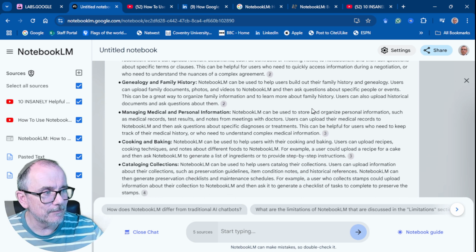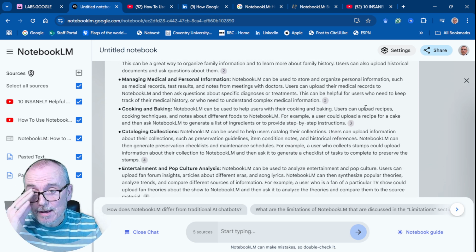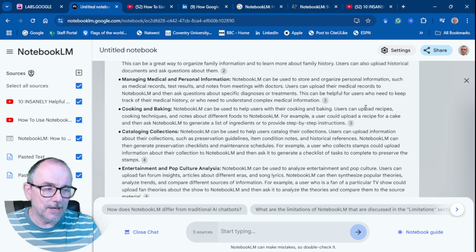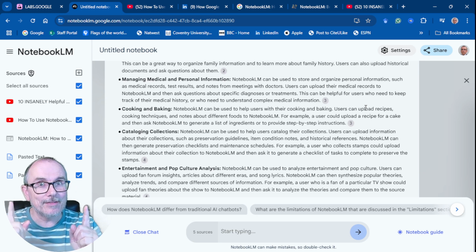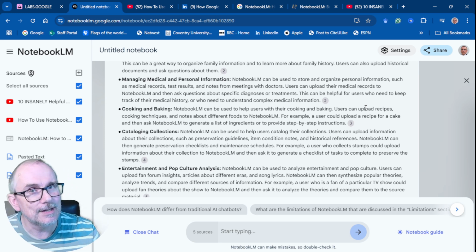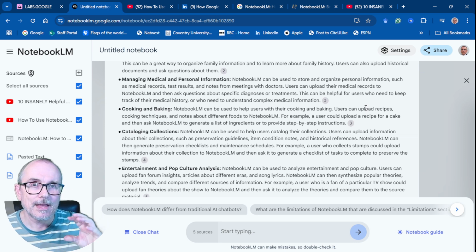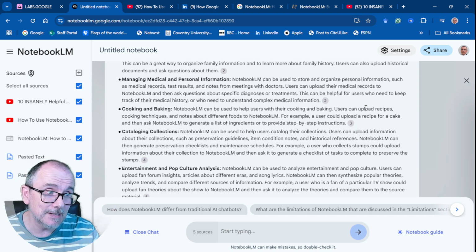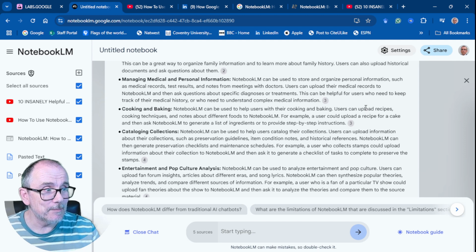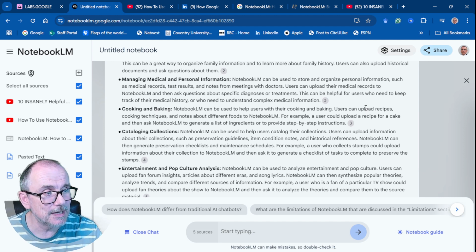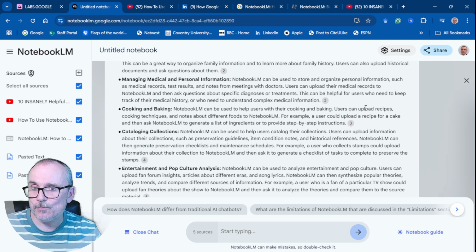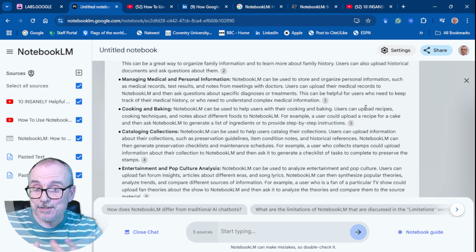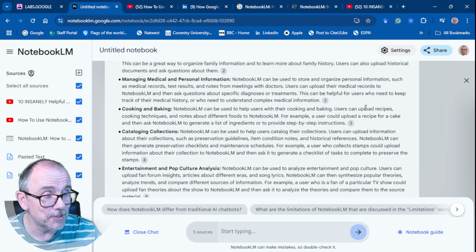Managing medical and personal information. Again, think about having all of your personal information. Now, let's just be careful about that. Put all of your personal information inside NotebookLM, and then you would be able to just ask, what's my national insurance number? It will be able to tell you from all the documents you put in. Really interesting. Cooking and baking, so keeping lots of recipes, etc., and then trying to work out different uses of those recipes. That would be really cool too.